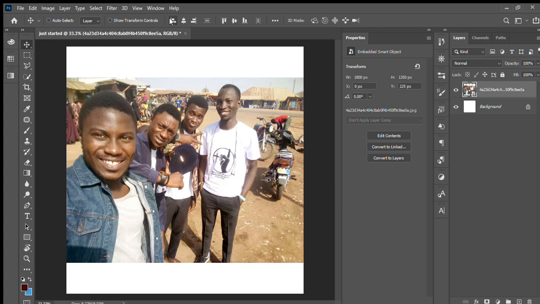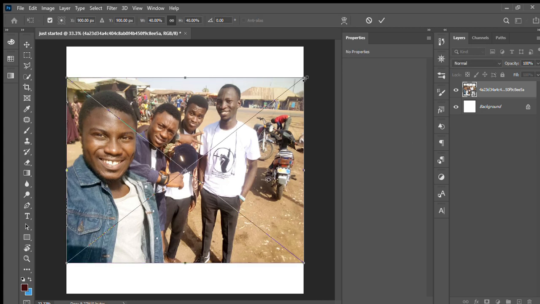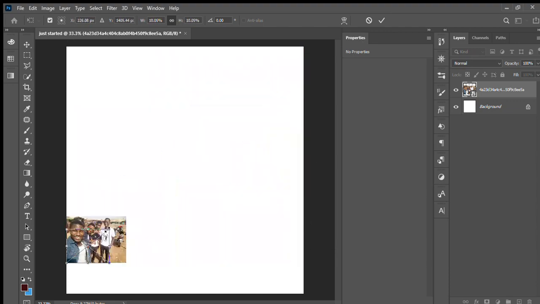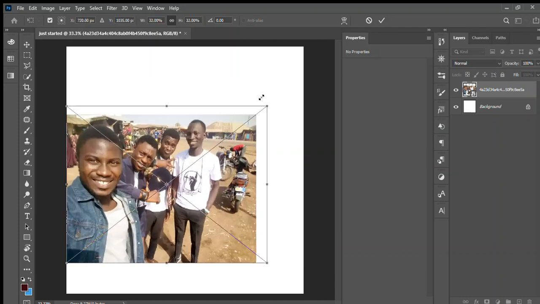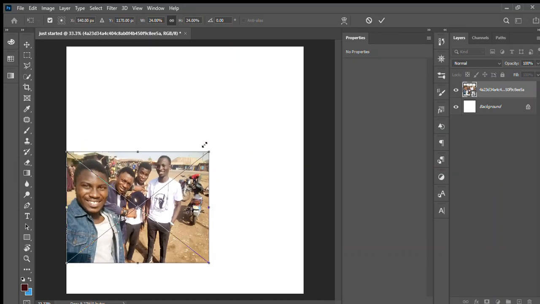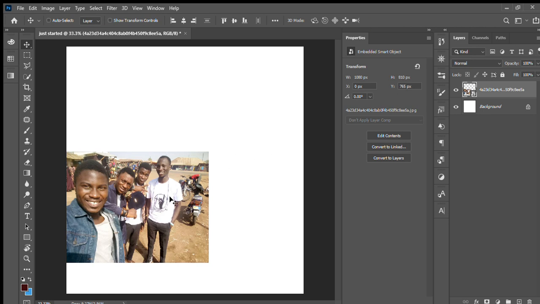Now take for example, I rescale this image. If I want to rescale an image here, the function I'm going to click on is Ctrl T. Control T to select it. So I can scale this big, small, big, small. That is the function of Control T. So maybe I've scaled to the size that I need here now. I'm going to click on this good icon here. Good. Alright now.